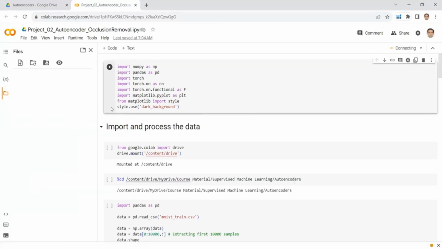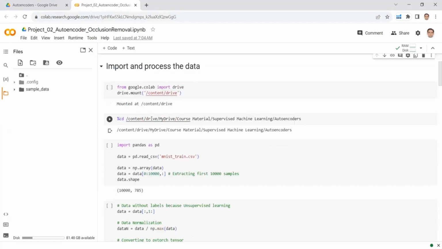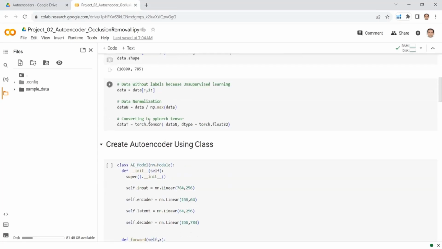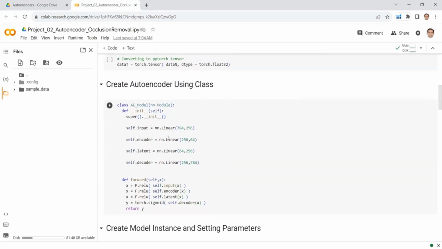Student, here I am in my project 2, in which I am going to remove the occlusion from the input images. At the start of the project, 80% of the code is exactly the same code which we saw in the previous project. Therefore, I am not going to go through it in detail. In the first cell, we have imported the Python libraries, then we mounted the drive, we set the path, we read the data, we create the autoencoder. If you see the architecture of the autoencoder, it is exactly the same architecture which we used in project 1, the previous project.